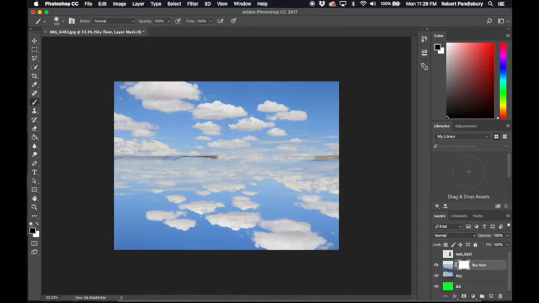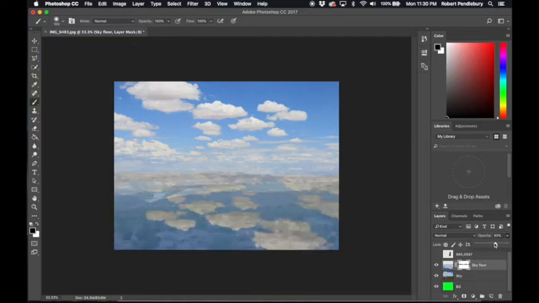Now anything that I paint now will disappear because I'm painting with black. If I change my brush, and remember I can just switch between black and white by pressing the X button, if I switch to white, anything I paint will reappear on that layer. So on that layer mask, anything you paint in black disappears, and anything you paint in white reappears. So I'm just going to play around with this a bit now and see what I want. Do I want a little bit of land showing through, or do I want no land?